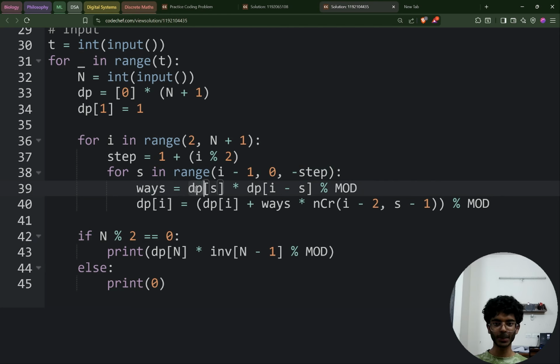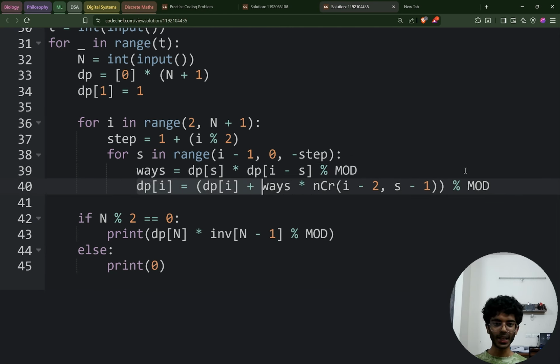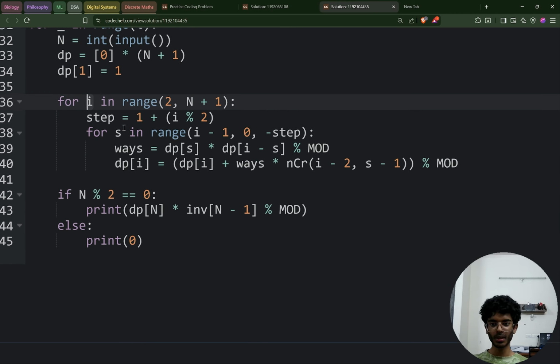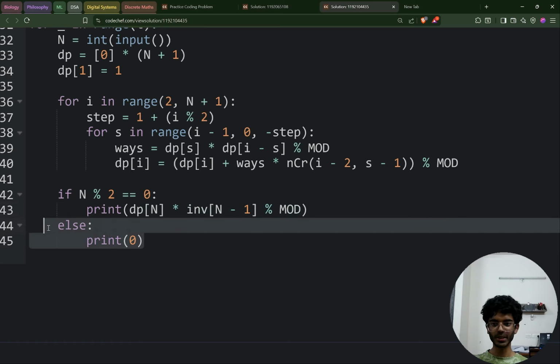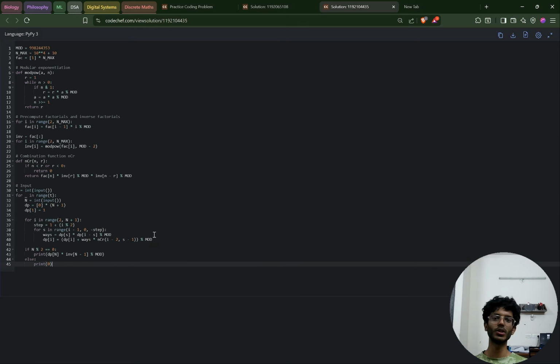Now, the number of ways is dp of s times dp of i minus s times the n choose r of i minus 2 from s minus 1. That is the possibilities to choose s minus 1 from i minus 2. You can also change this variable from i to n to match the convention we used in the tutorial. Now, if this n is even, we'll print our answer. Otherwise, we'll print 0. And that is pretty much the whole solution. The time complexity of both the solutions is big O of n square.